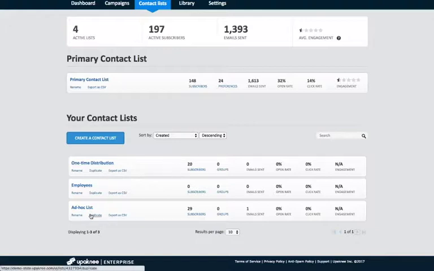Below is the ad hoc lists. These are used on a one-off basis. However, we do not recommend that you use an ad hoc list unless it's very crucial for you, as we like to stay true to one list and having the primary contact list being that list.